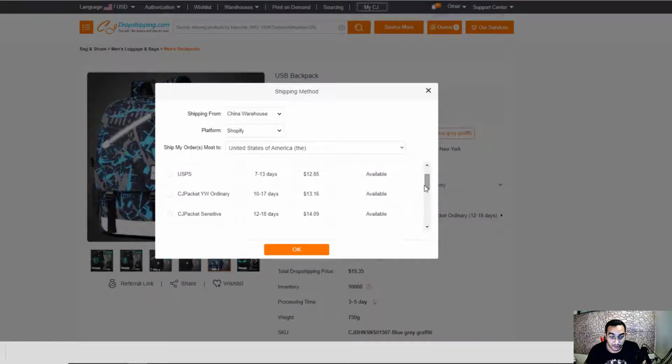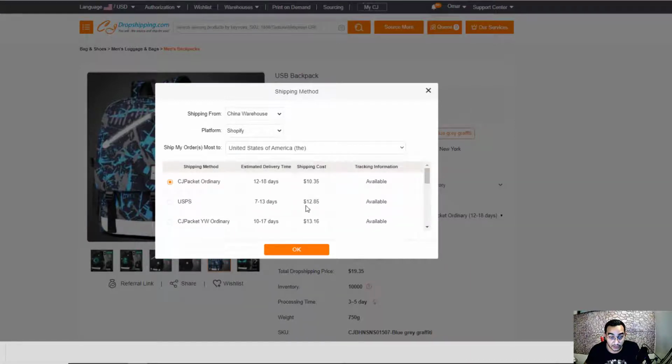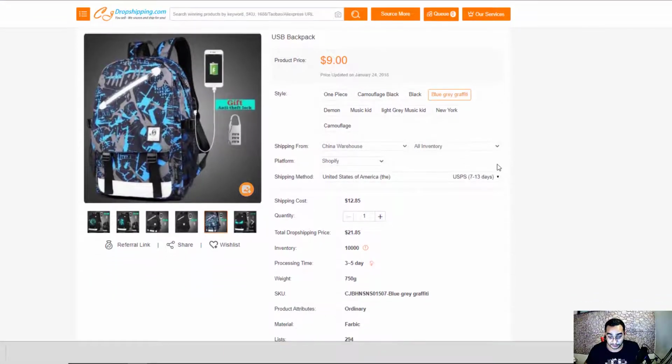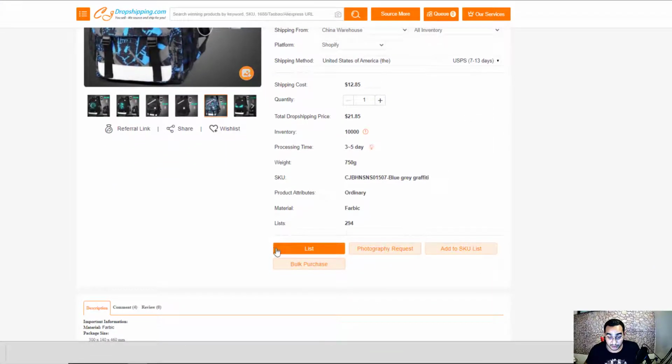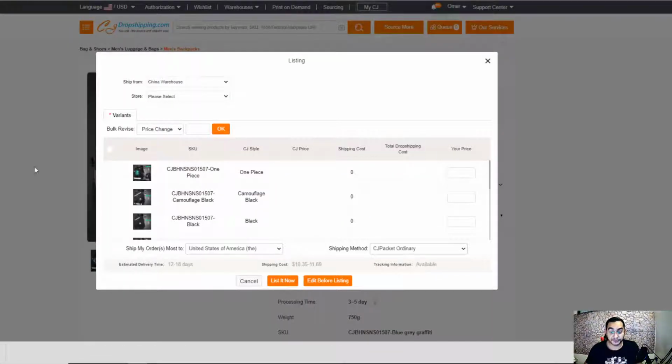So here we can see, for example, if you want to go even with USPS, it's gonna just cost you $12, and your customer will get it in around 7 to 10 days. That's perfect, honestly. So you can select that option and keep it marked, and you're gonna go to list. That's how you list the product in your store.